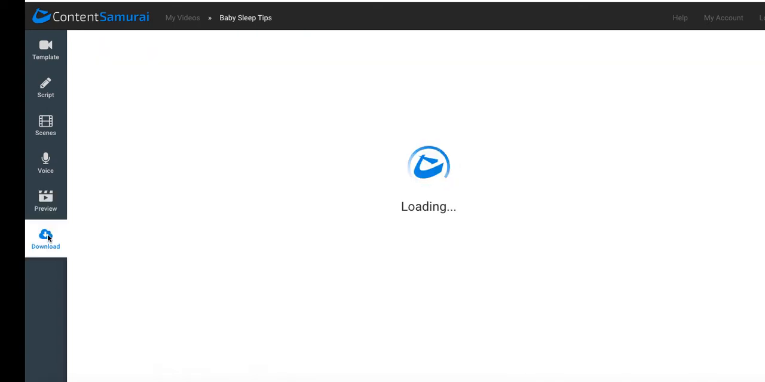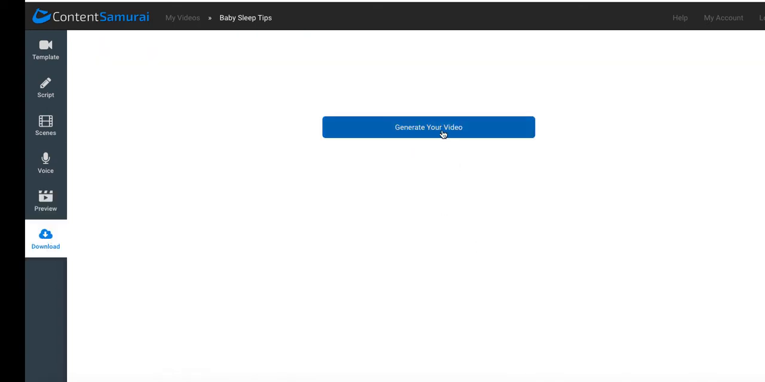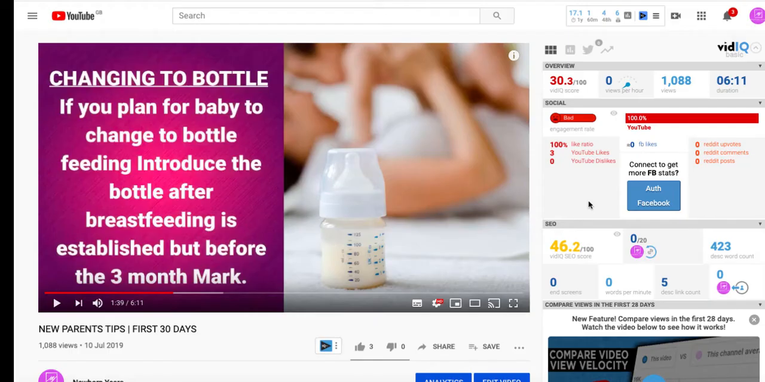Again, all you need to do is come over to the left hand side, download this and allow it to generate your video, and then you can use that finished video and upload it to YouTube or whatever video site, or use it on your website. It just gives you an MP4 and you can go ahead and upload it. So I just went over to YouTube, and this is a video that I published a while ago called New Parent Tips. I'll just show you a very brief clip of this video.